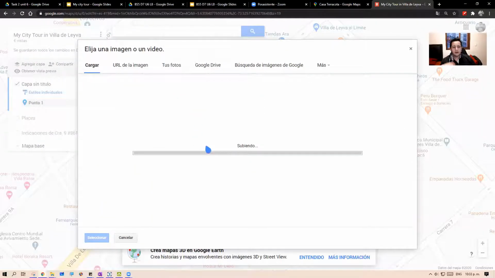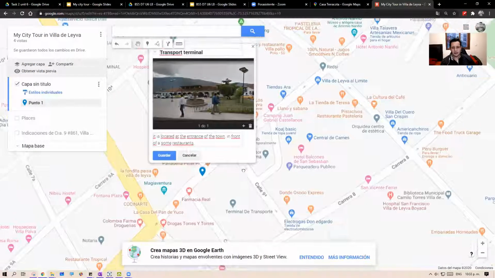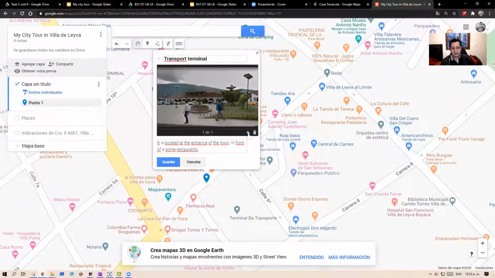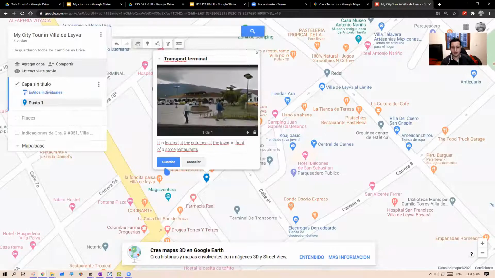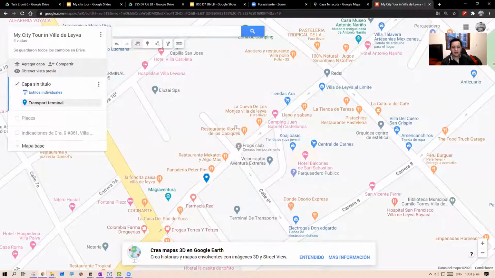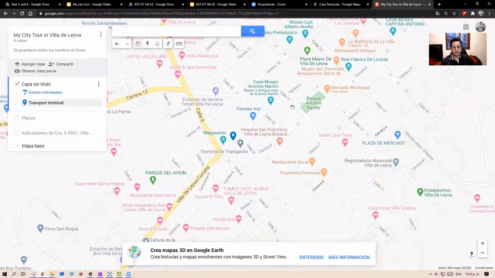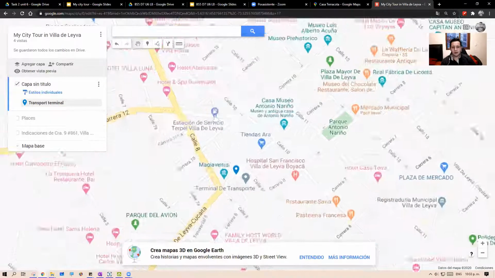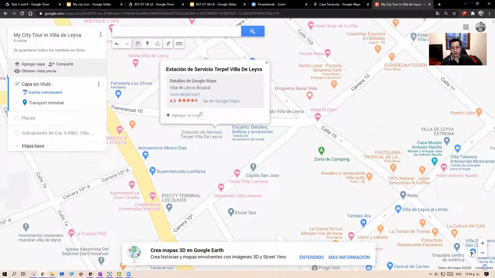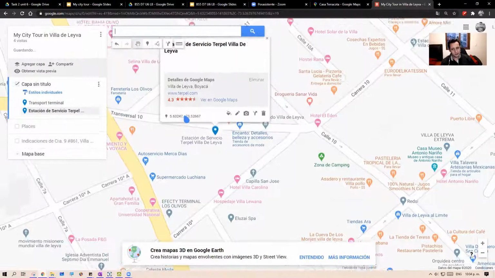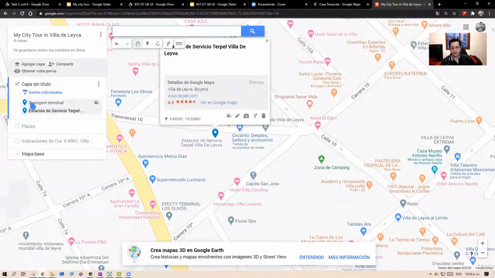So you can include more pictures. For example, in this moment, I click on the plus icon and it can include another picture. So if you want, you can prepare different pictures. So this is the place number 1, and you are going to continue doing with the rest of the places. For example, let's suppose I want to include this gas station. I click here and you click on agregar al mapa. So as you can see, this is the order. Number 1, transport terminal. Number 2, the gas station.